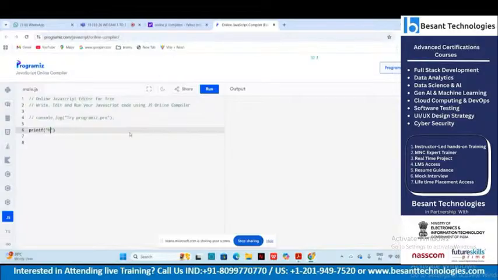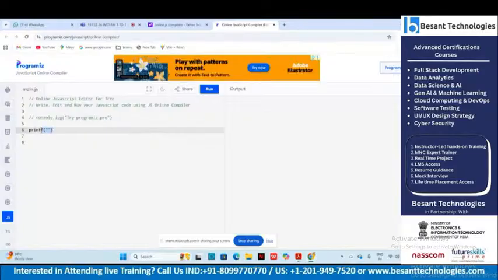Similarly, when we want to print something in JavaScript, we have console.log. What this console.log does is it prints something. It will throw something in the output. So console.log, at line number 8 we can see.